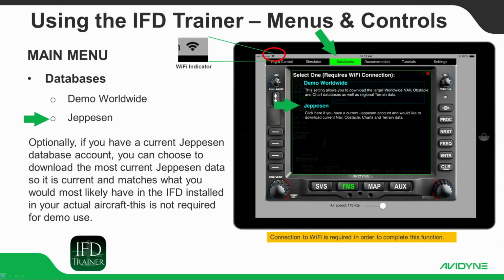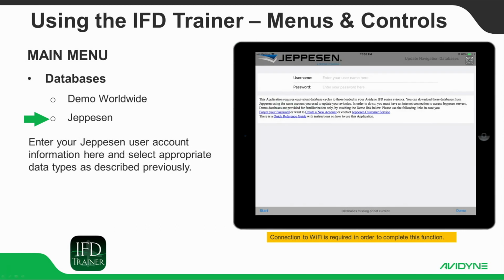Optionally, if you have a current Jeppesen database account, you can choose to download the most current Jeppesen data so it is current and matches what you would most likely have in the IFD installed in your actual aircraft. This is not required for demo use. Enter your Jeppesen user account information here. Then select appropriate data types as described previously.